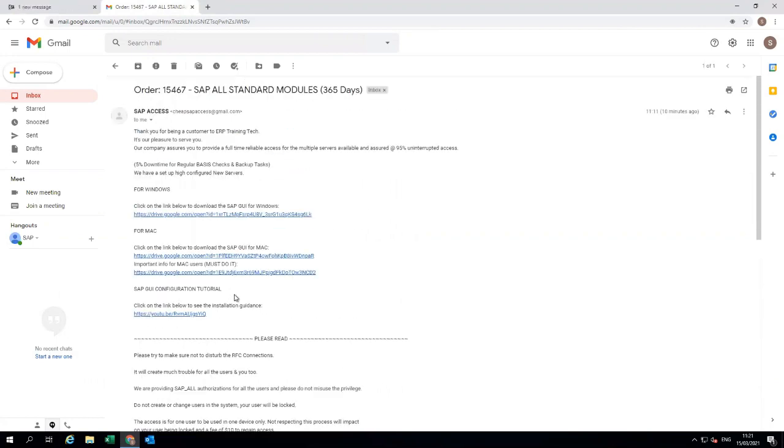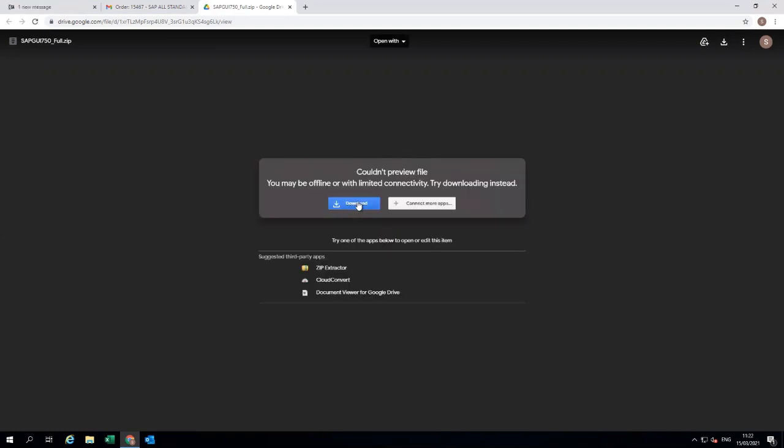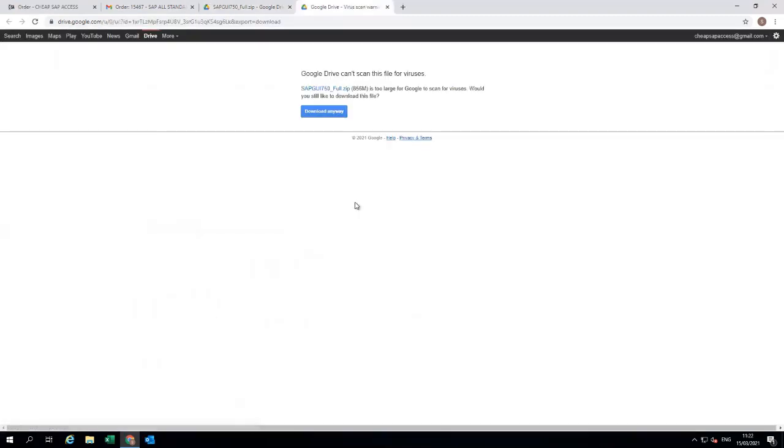Let's start from the beginning. Once you have this email, you have to click on the first link. In this case, I'm going to show an example of how to install SAP GUI for Windows. If you click here, you're going to be directed to a new page where you're going to download this SAP GUI from our drive. Just wait for a second. Click on the download button, and just in case you get a warning due to the firewall or your browser, click download anyway, and you will see that the download has started in the status bar at the bottom.